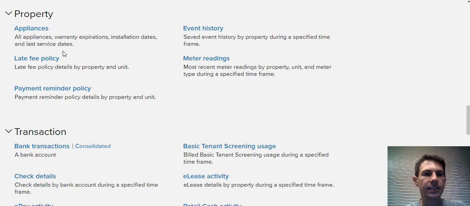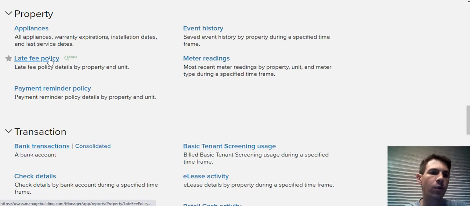You can track things like, what's your late fee policy, and if you set your late fee policy, you can set it different for each building. You can set it different for each individual resident. You can, however you want to do it, but this is where you're going to set those up. You can track how old the appliances are in each of the buildings, which is kind of nice.